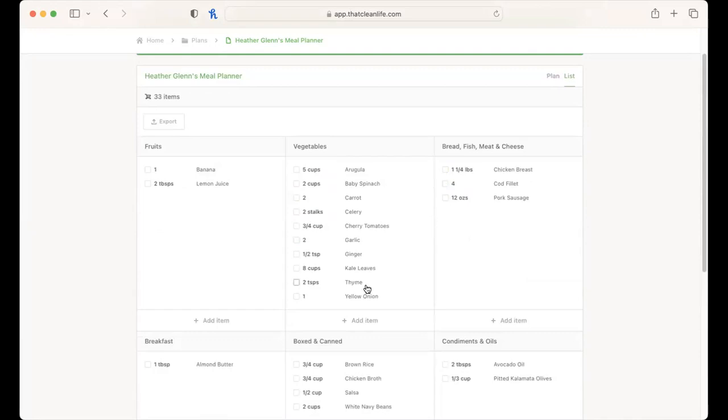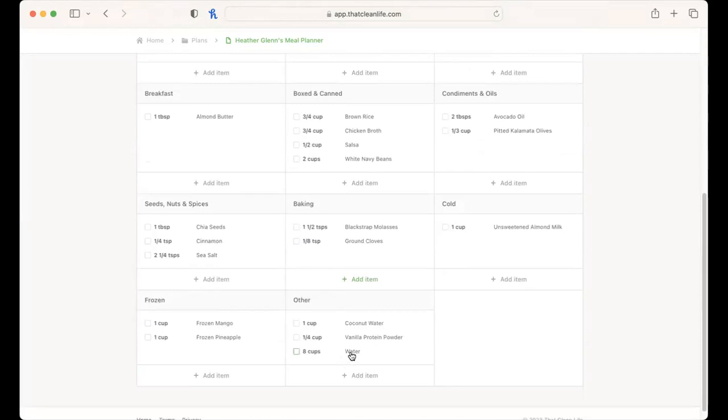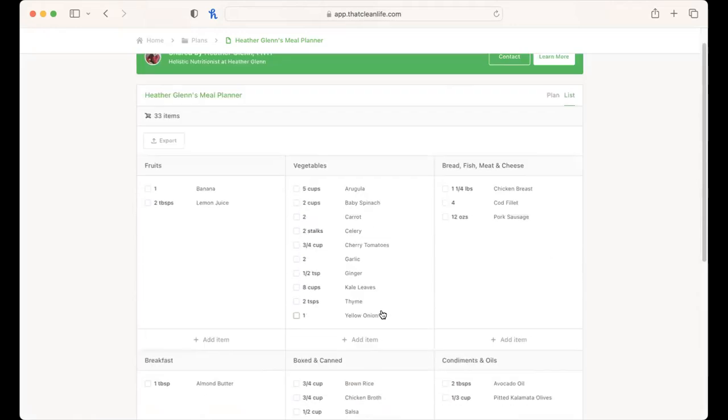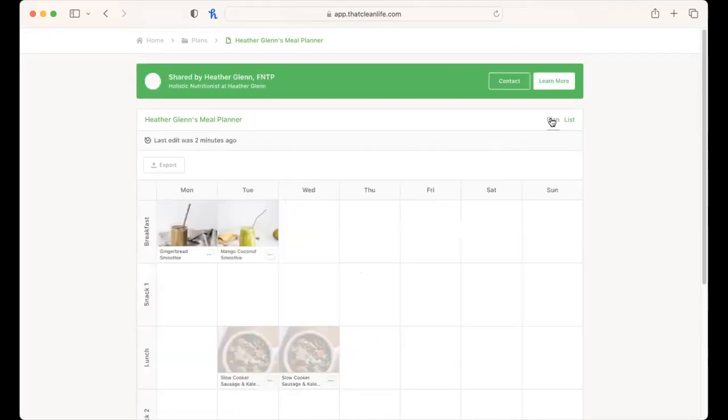You can check off what you already have. A lot of times it'll even put in here how much water you need, which most of us aren't shopping for. So of course you can just cross that off. You might already have some vanilla protein powder at home. You may already have sea salt and cinnamon and chia seeds at home. So you check off what you already have. When you print this out, those will already be checked off. Or sometimes I just print out the list and use a pen and cross out what I have. But you basically will be able to print this out.